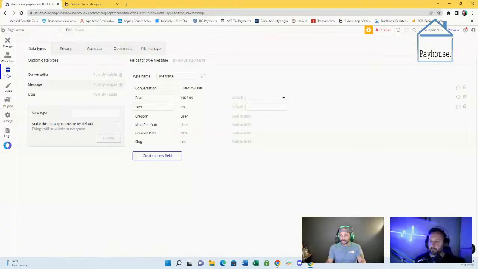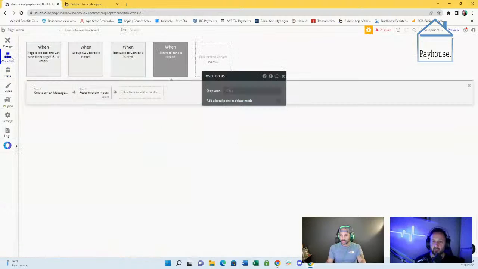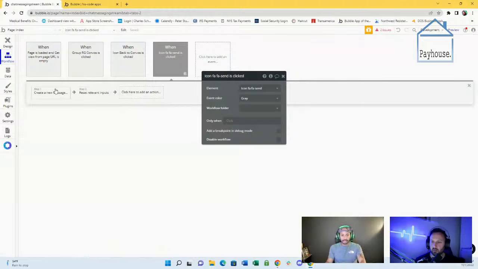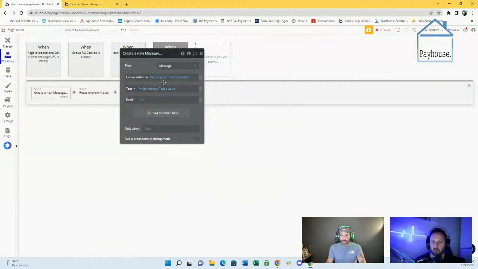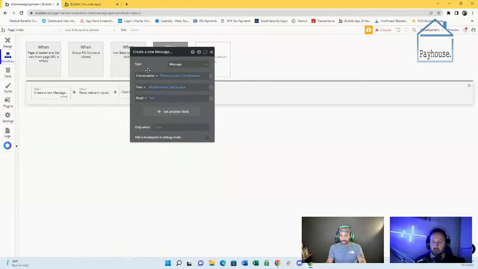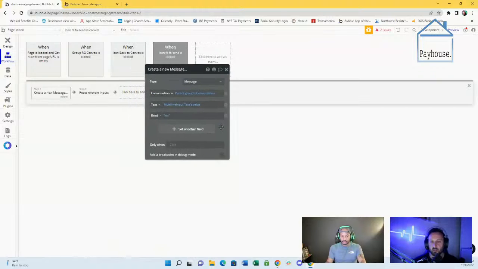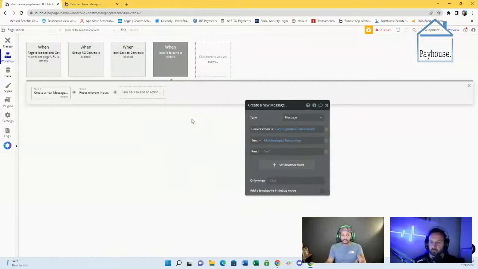All right. So then when the message gets created, and that's for me when the send icon is clicked, it creates the message. It links the conversation, you probably have that set up. It takes the text that's in the input, and then it sets the value to red equals no. Again, you might not need to set this one because you have the default set up, but you can do it that way too.